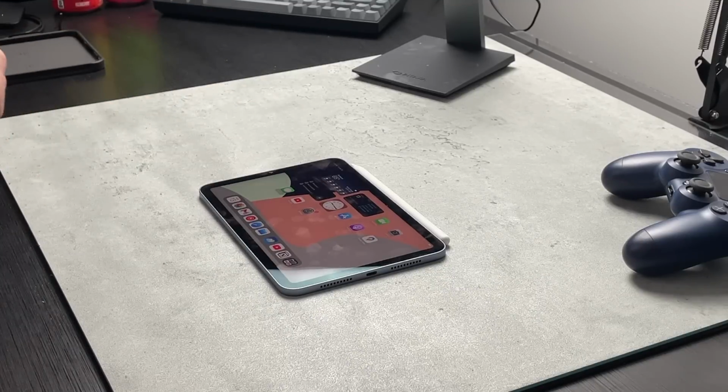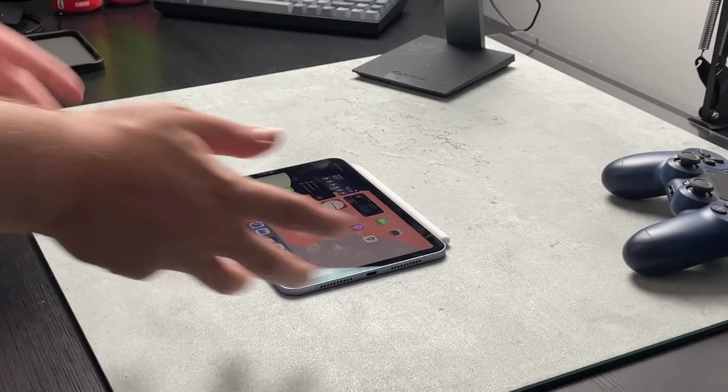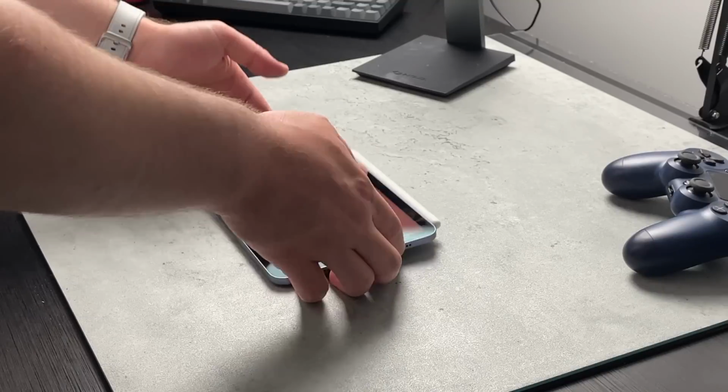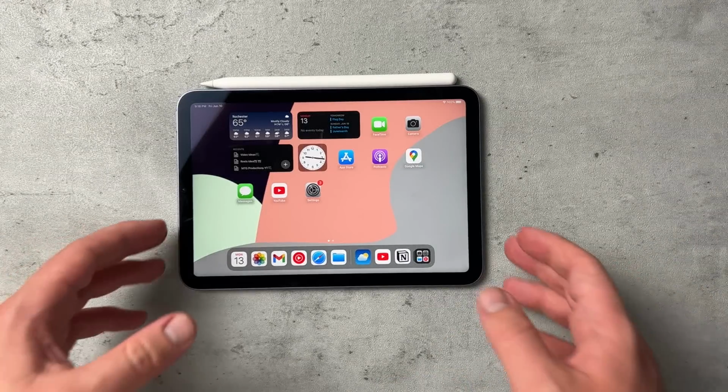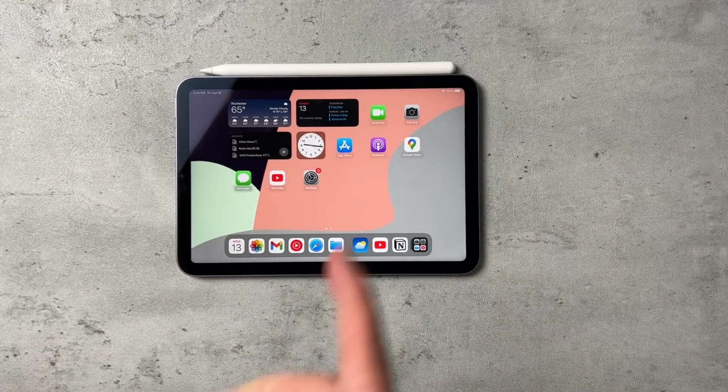But that's really been it. I didn't really see too much of a huge visual change. There's obviously inbuilt software changes that I'm going to continue to play around with. But that's my thoughts on iPadOS 16 on iPad mini 6.